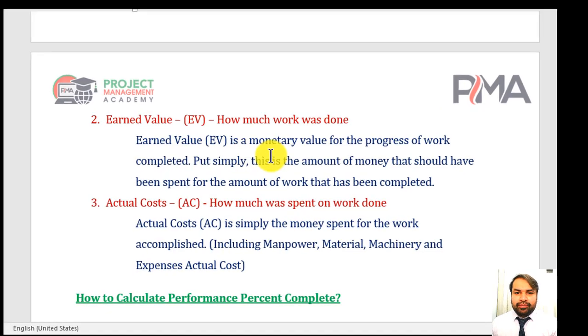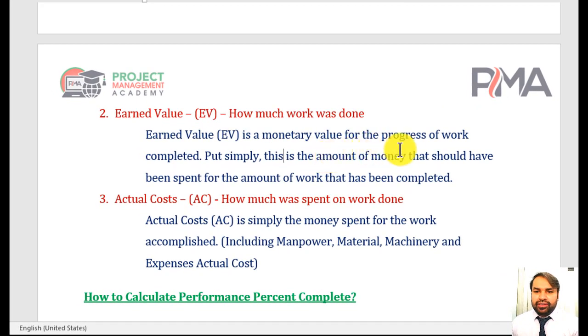Number two is earned value, EV, how much work was done. Earned value is a monetary value for the progress of work completed. Put simply, this is the amount of money that should have been spent for the amount of work that has been completed.